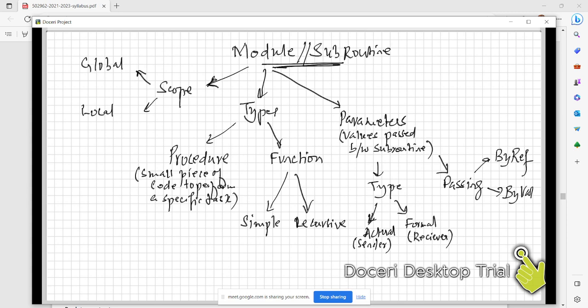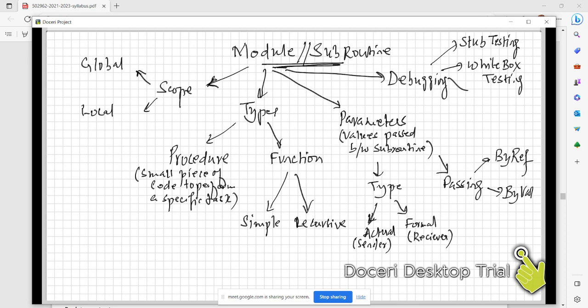Then comes the last important part related to the subroutine, and that is debugging. We also debug the subroutines. There are three main methods. One is called stub testing, the other is called white box testing, and the third one is called black box testing.